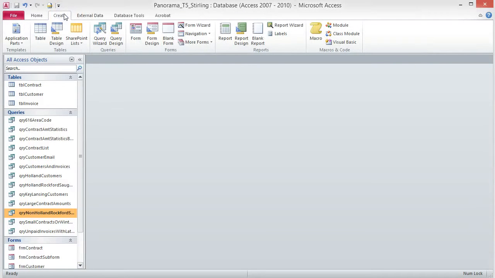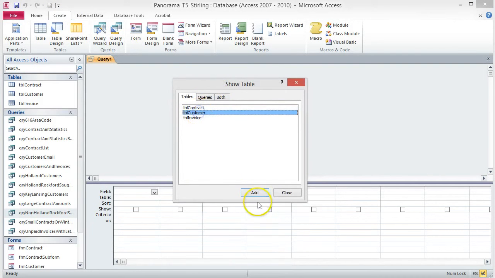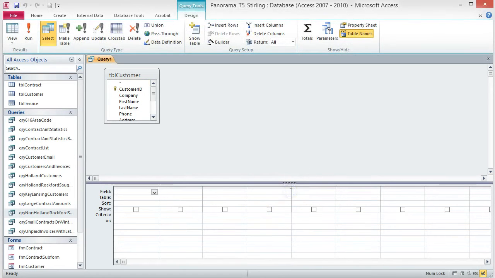To create the query, click the Create tab and choose Query Design. Add the customer table and close the Show Table dialog box. We're going to add the expression in the first column, but we also want to include the fields from the customer table. So double-click the title of the table box to select all of the fields and drag them to the second field box in the design grid.